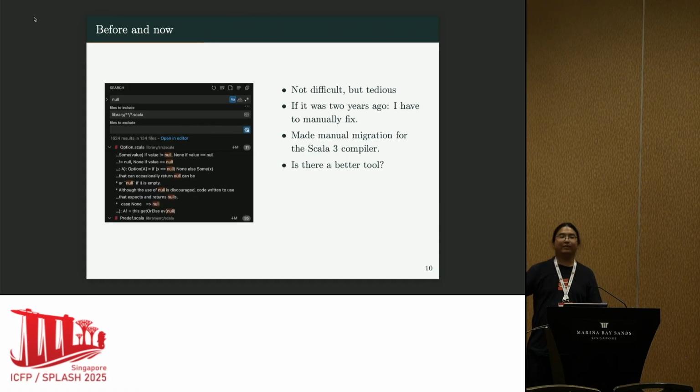To estimate how many changes we need to do for the migration, we can first just search the literal string null in the library of all the Scala code. There will be about 1,600 places using null. So at least all of these places need to be updated.